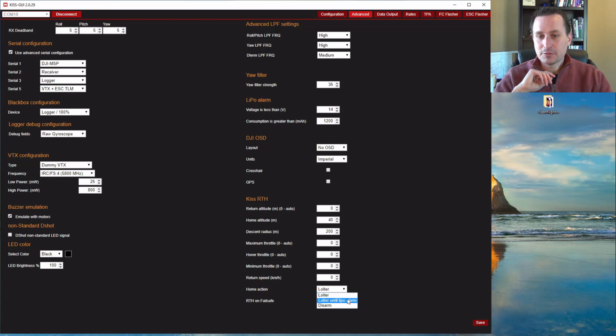And your home action, which would be loiter until the LiPo alarm. They have some nice options here. I don't know if it just loiters, obviously if it just loiters around, whenever the battery dies, it will just slowly come down because the battery doesn't just shut off. It's going to start to slowly come down, so you'll get a soft landing that way.